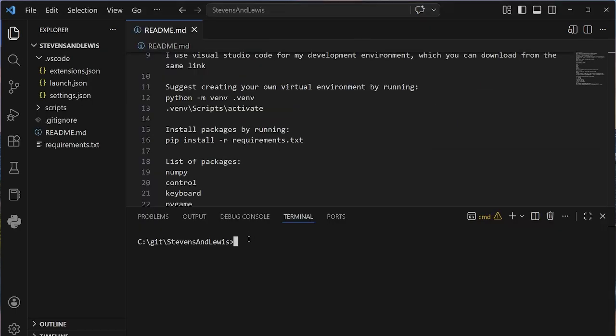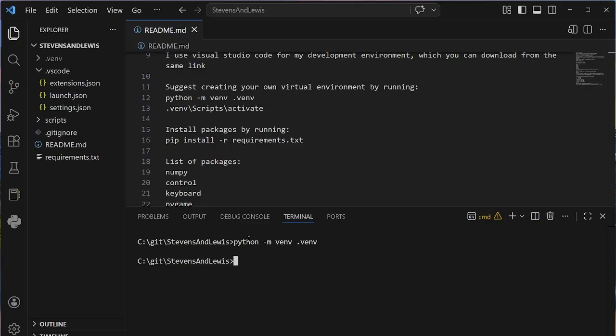All right, so now we need to create the virtual environment, python -m venv .venv, and that'll be what the virtual environment is called. And then we need to activate it. So go into .venv/Scripts/activate. And so once you have that activated, you can then install all the packages by typing pip install -r requirements.txt.